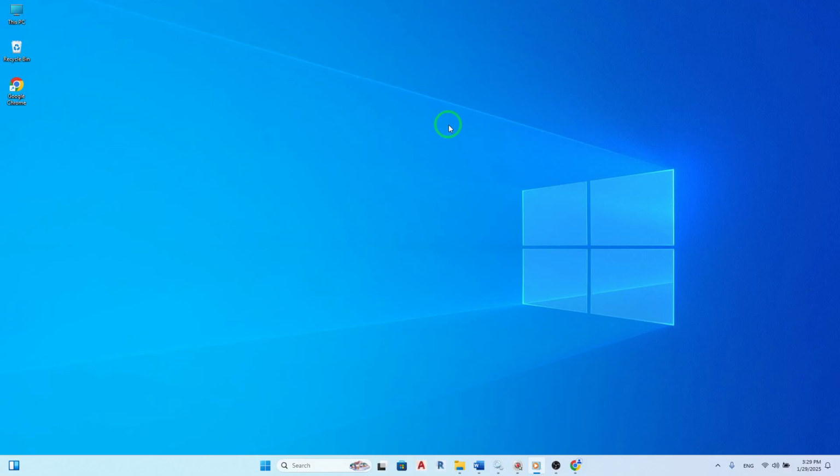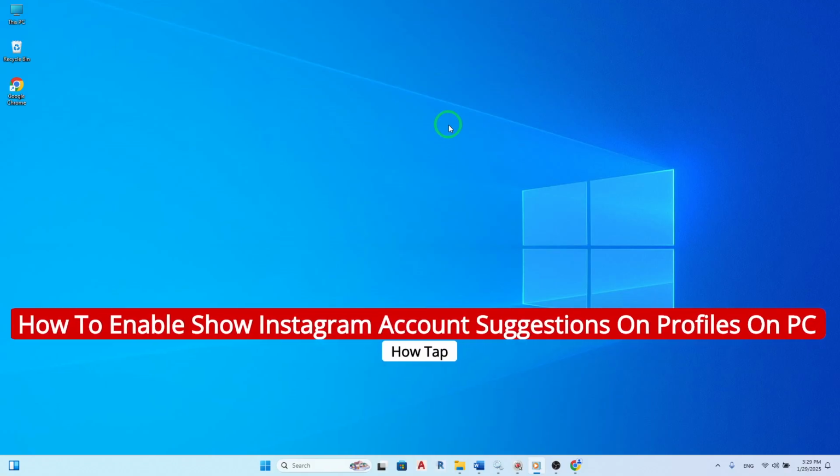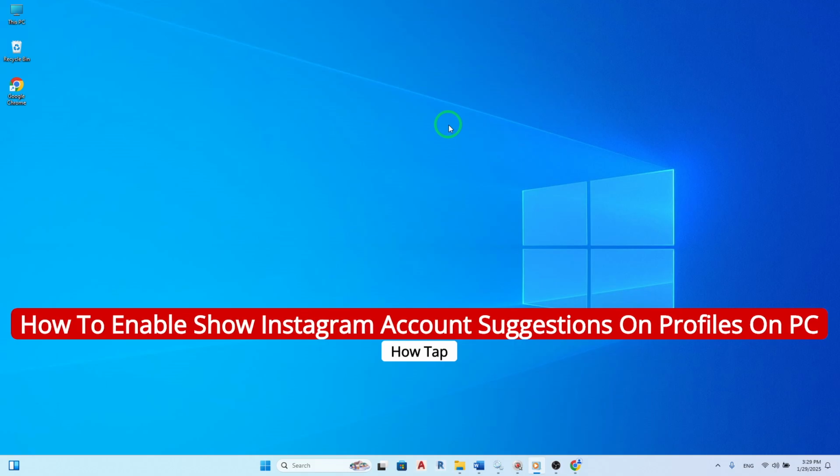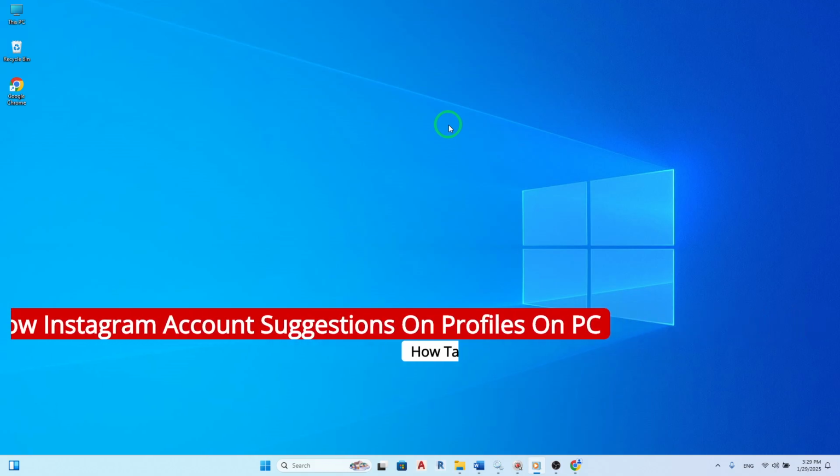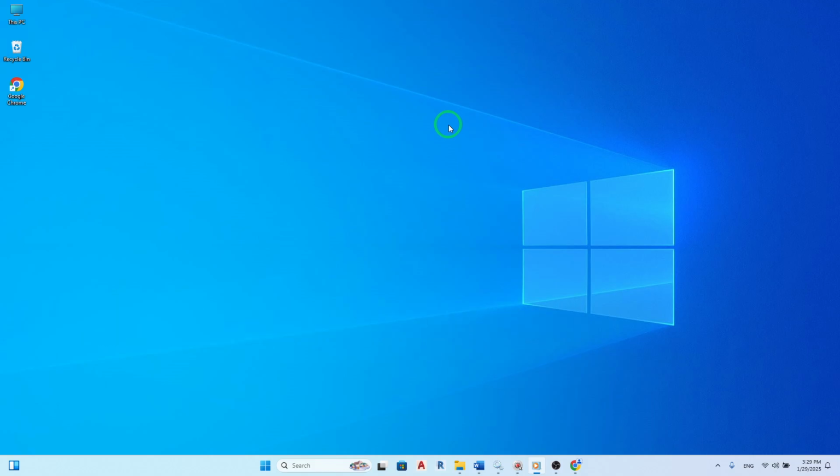Welcome. Today, we're diving into an exciting new update on Instagram that allows you to enable account suggestions right from your PC. This feature is a game changer for anyone looking to expand their reach and connect with more users. Let's walk through the steps together.